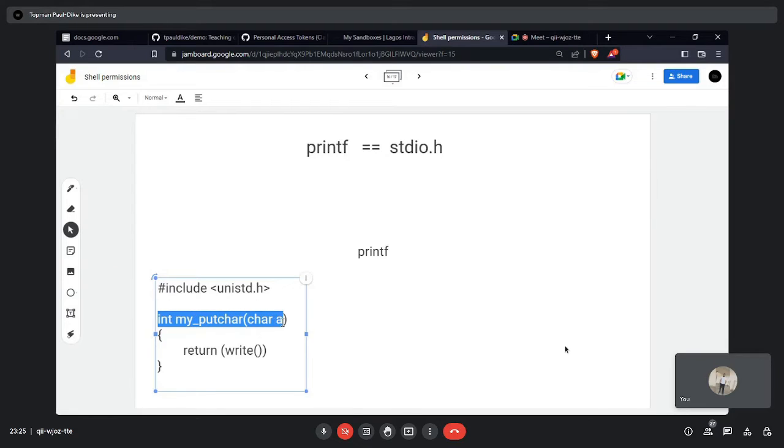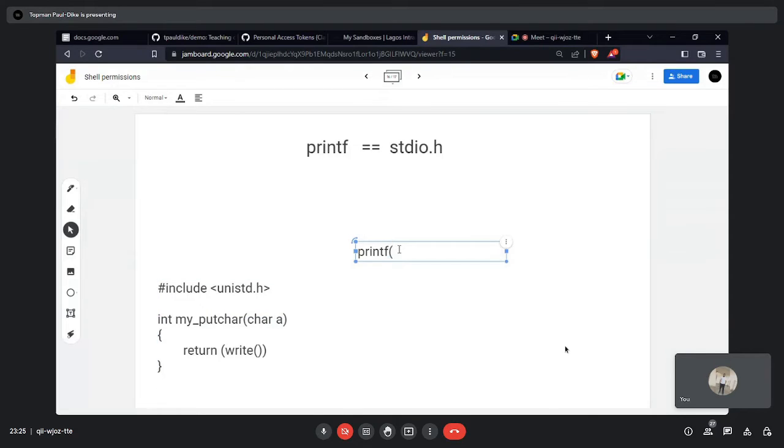Okay, so it has only one argument. It takes only one argument. Okay, only one argument. But printf, this is the prototype. If I'm not mistaken, it has a constant format. Okay, how am I even guessing?